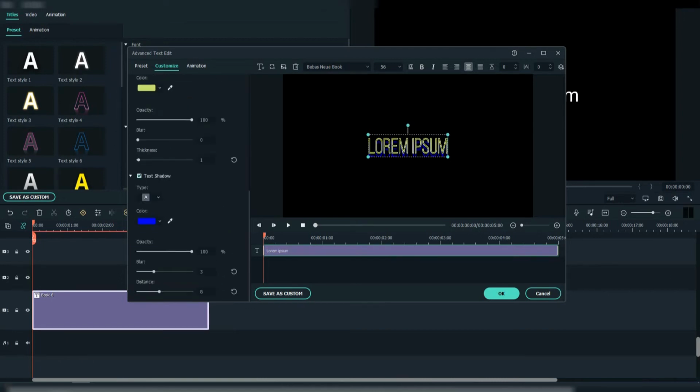Then we have the text shadow option. Here, except the color, opacity and blur, we can choose a type of shadow we can use. Also, we can adjust the distance.